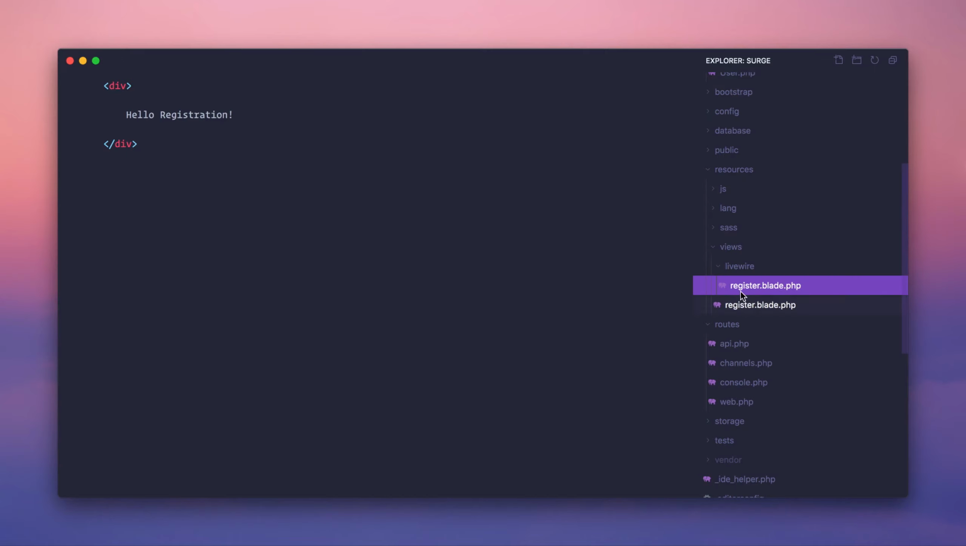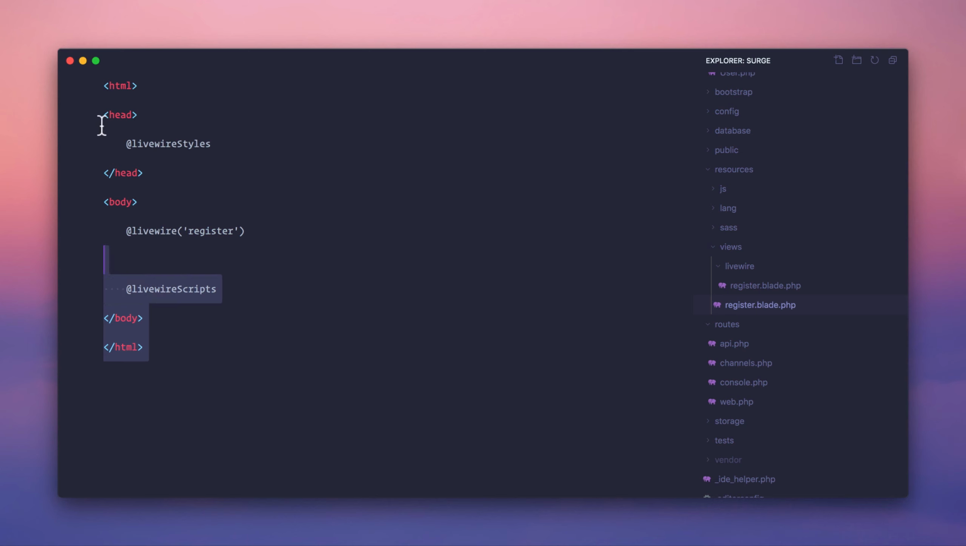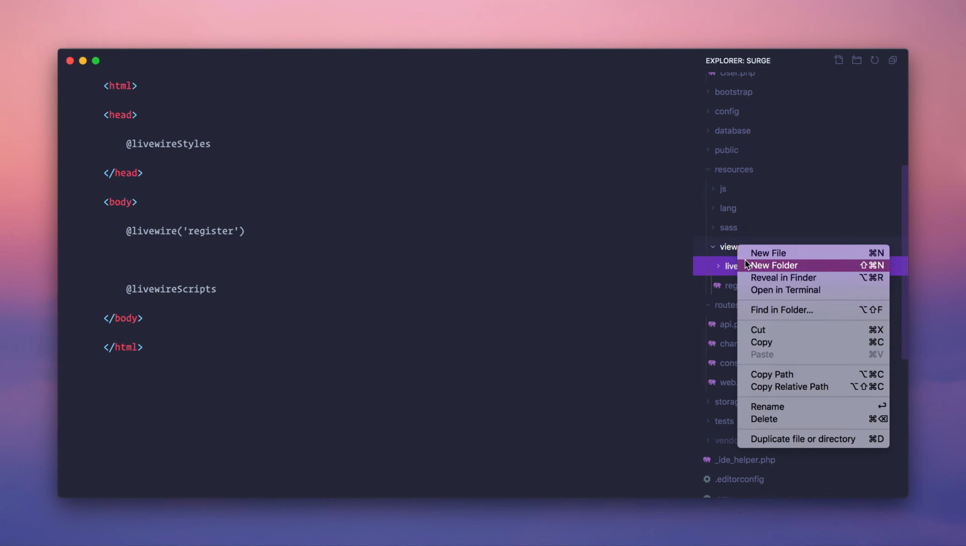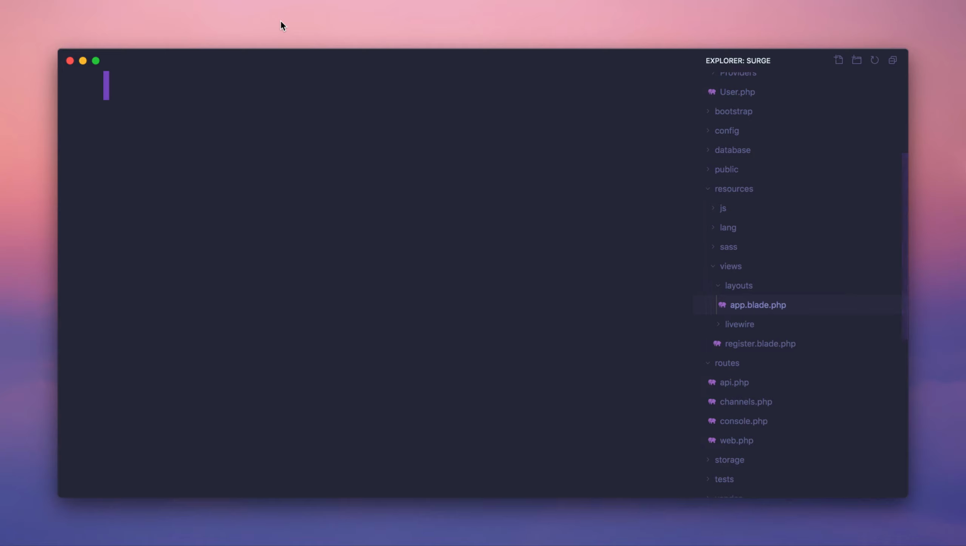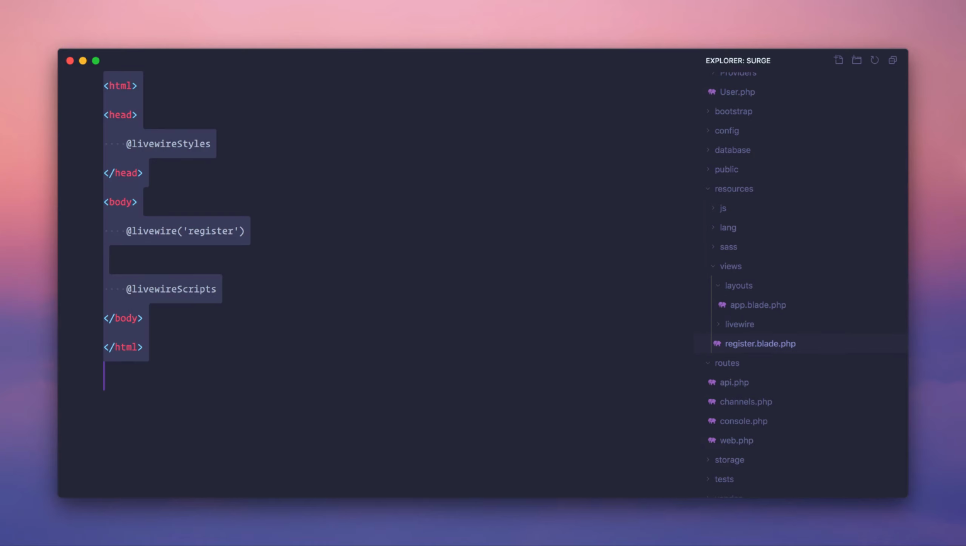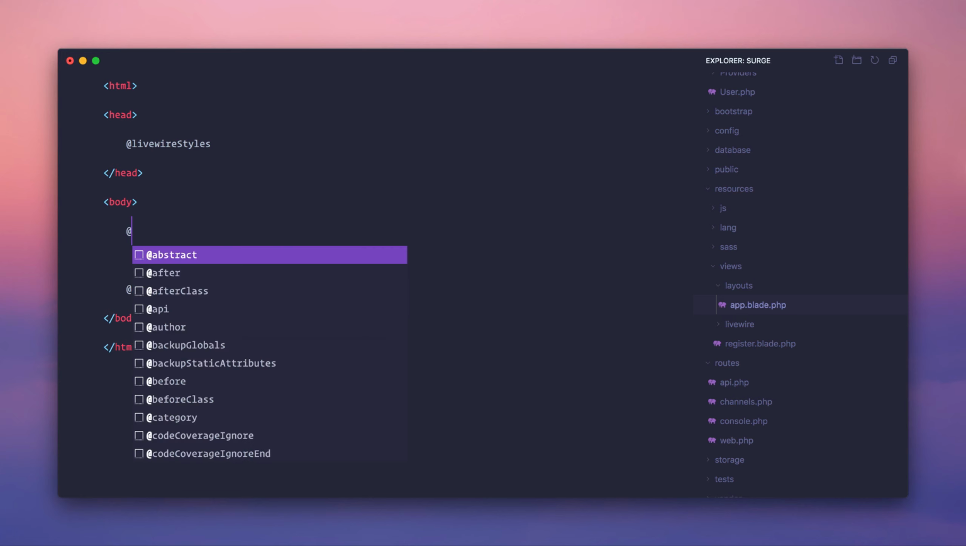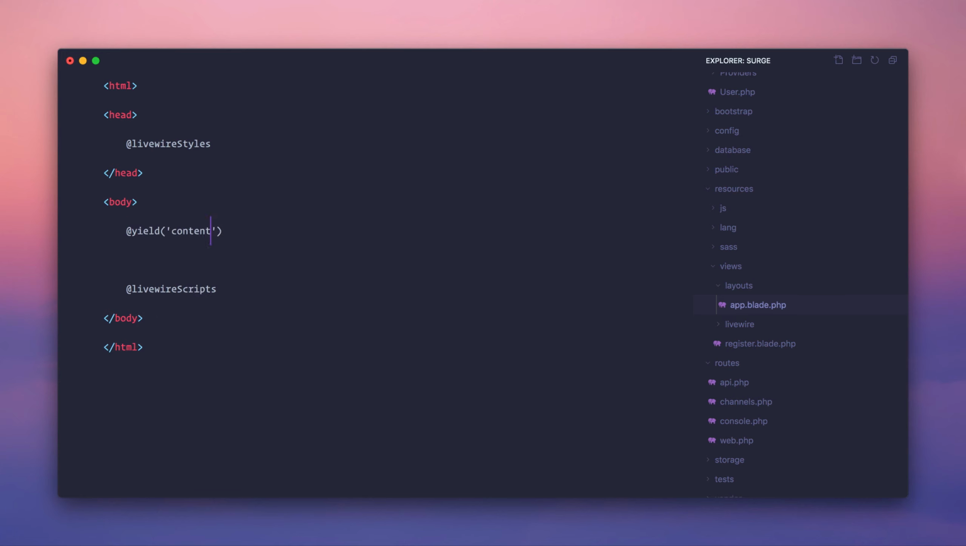Now let's clean this up a bit. So right now, our register view that has all our HTML boilerplate is all inside one view. So when we add another view, we're not going to copy and paste it. We'll create a layout and share the two. So let's do that. You've probably seen something like this, especially if you use Laravel's auth scaffolding. So we'll create a new folder called layouts, and we're going to create a Blade file called app.blade.php. And now I'm going to copy all this stuff, paste it in here. And now instead of Livewire scripts, we will yield content.